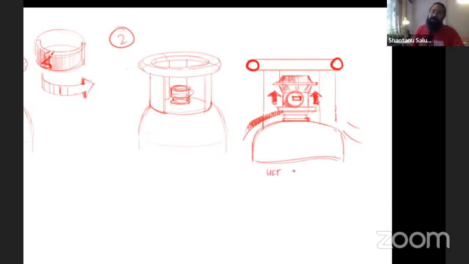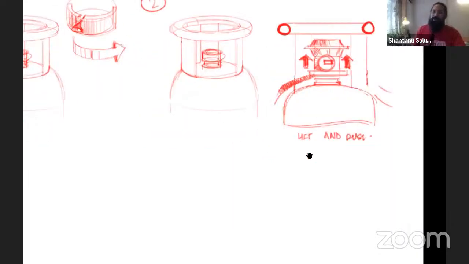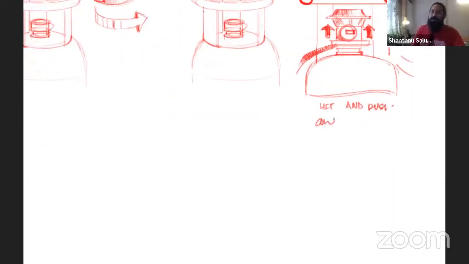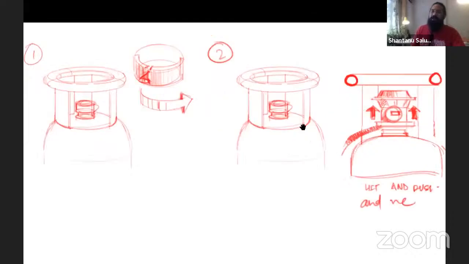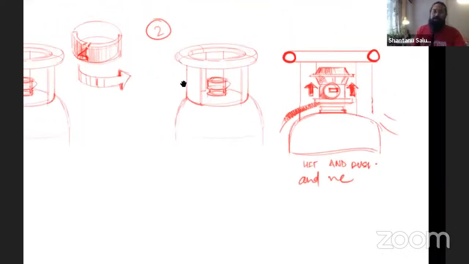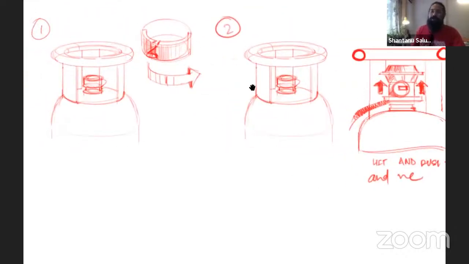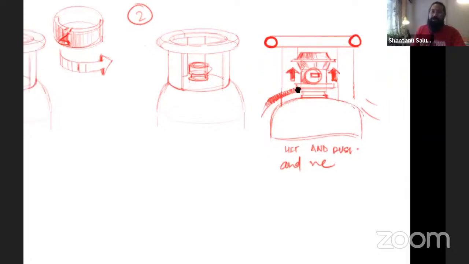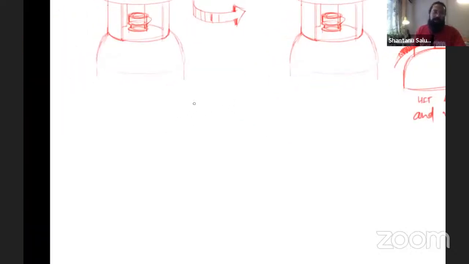Lift and push. Okay, lift and push. Probably this, and then release it. Push and release, whatever comes to your mind. That is what you should do. Next step would be, I'm just trying to draw various drawing methods so that you can opt for any one and use it for your final drawing method.